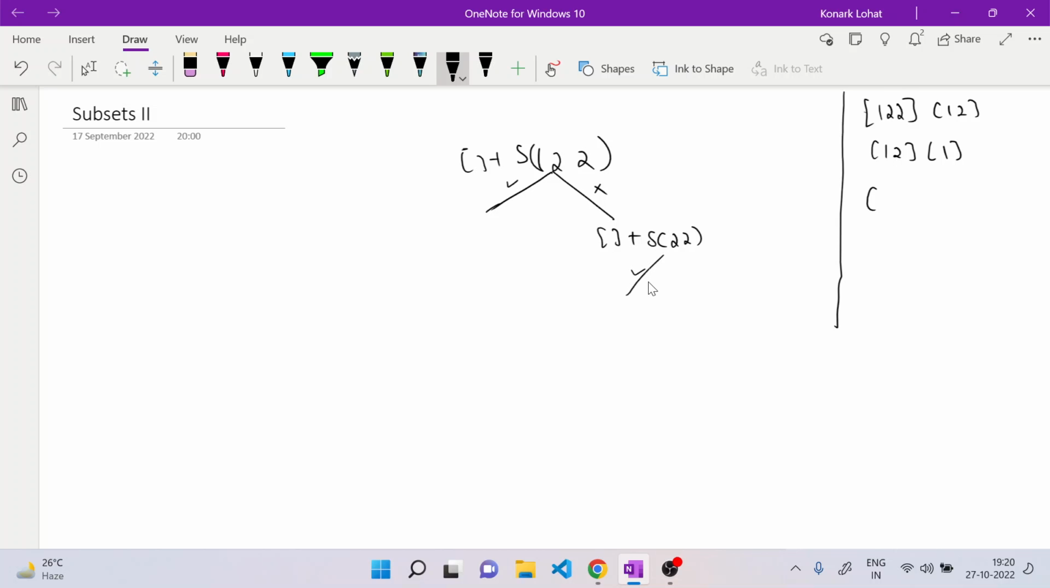And now I will say I will take 2. Fine, it will be 2. This is going to be s of 2. And then I will say, okay, fine, I will take 2 again. This will be 2 comma 2. Because this is a leaf node, the subset is 2 comma 2. Now I will say I don't want to take this 2. If I don't want to take this 2, I will end up with 2 singleton.